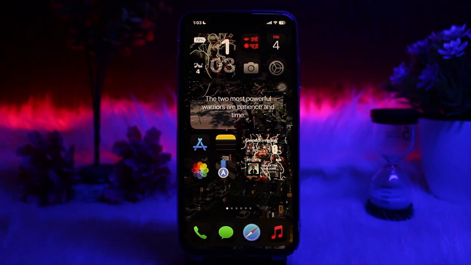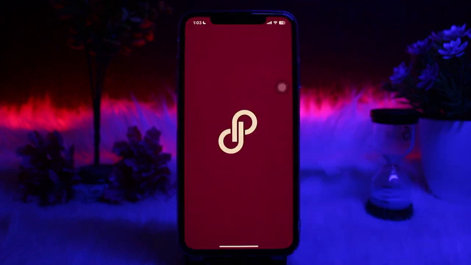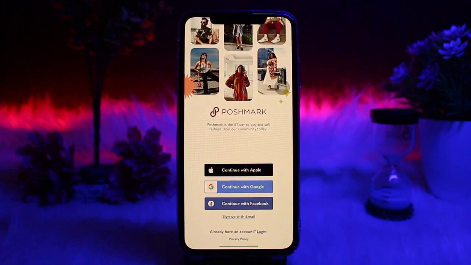Now, in order to open a case for a return, what you need to do is first open up the Poshmark app. Then once you're inside, be sure to be logged into your account. Once you are logged in, tap on your profile icon in the bottom right corner of the screen. Then go to the My Purchases tab, and inside there, find the item you want to return.